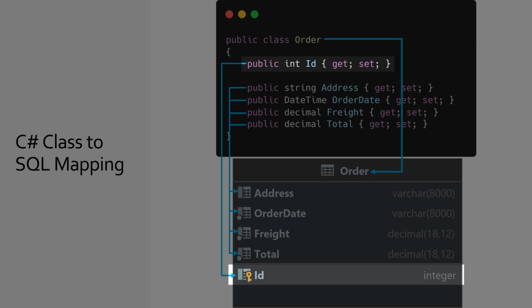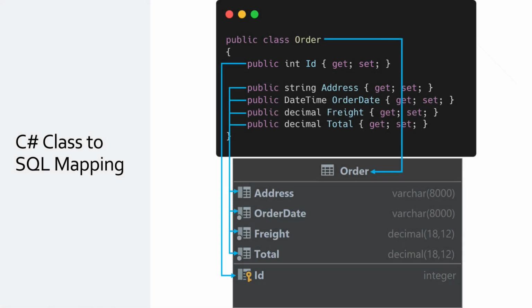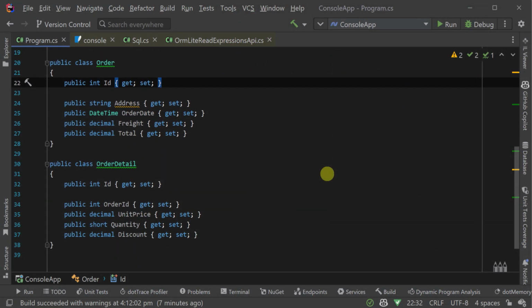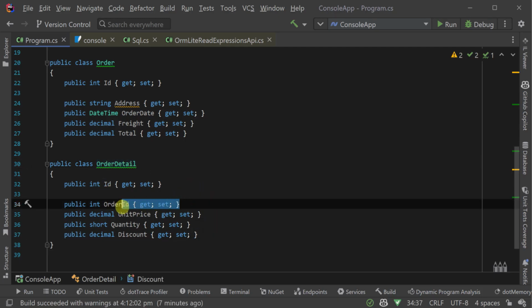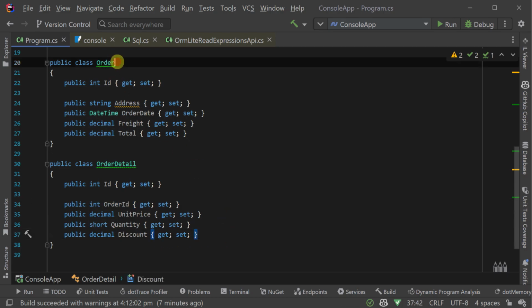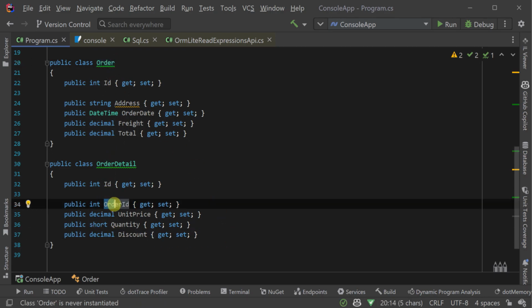And in terms of defining relationships between tables, we have a similar naming convention. Let's take, for instance, we have an order table and an order class for representing that table in code, as well as an order detail class and order detail table. By inserting an order ID property in the order detail class, we can set up the relationship between them.